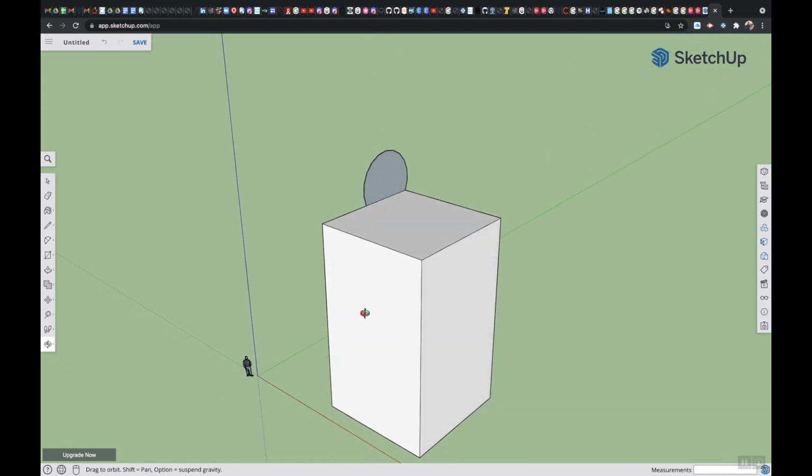I know that it's 30 feet across. Let's just make sure: from here to here should be 30 feet, and it is. So what I can do is take my push-pull and pull it across. As I start pulling, I release it, and then I start typing right away. Watch the bottom right-hand corner. Type 30 apostrophe, enter, and that should be exactly 30 feet across.